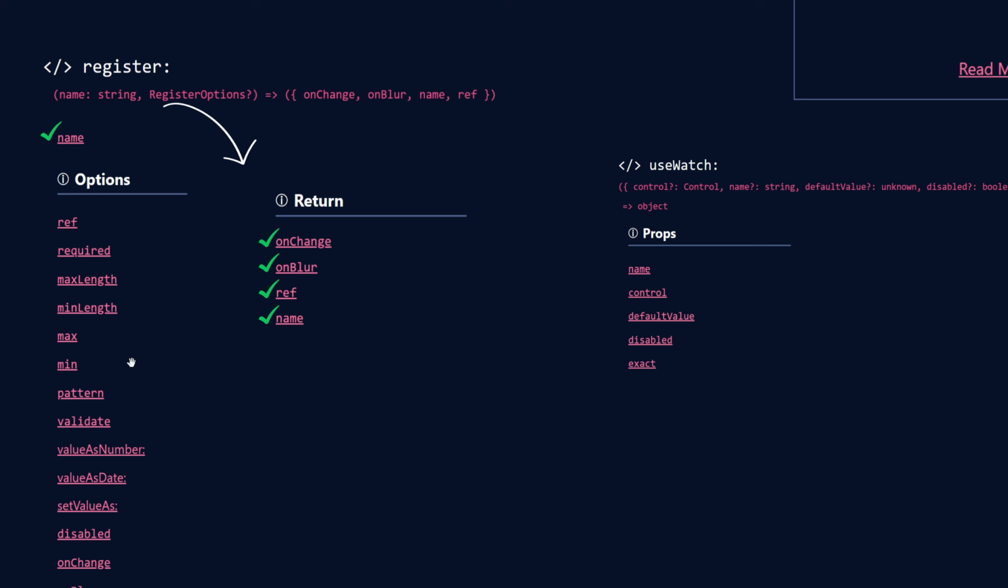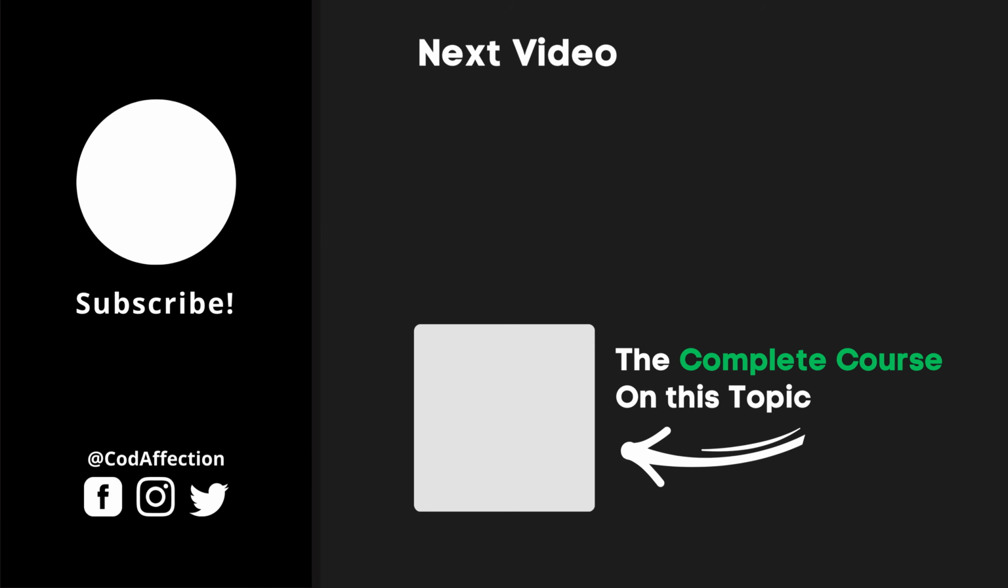So in this lecture, we have learned how to enforce validations to form controls using these register options here. Now if you have a custom validation requirement, you can do that with this validate option here. We're going to discuss that in another video. Now in the next lecture, we'll be showing all of these validation error messages along with the respective form controls.